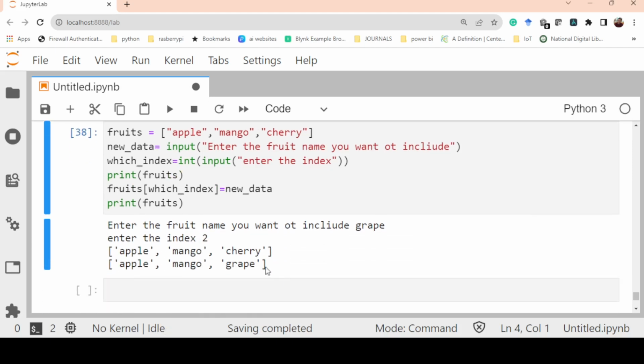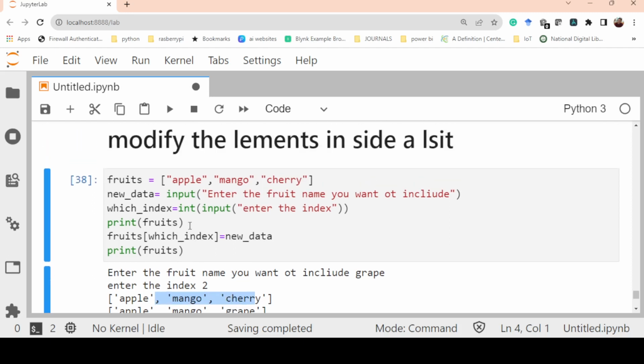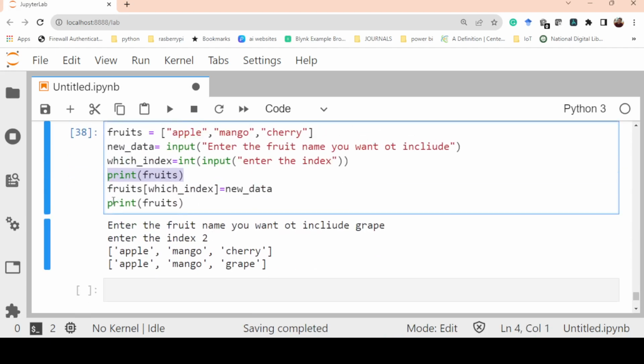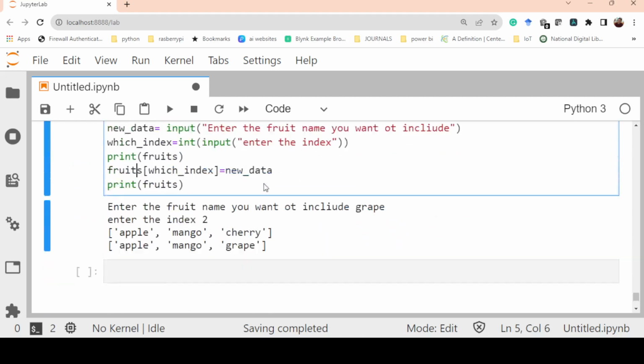Okay, now you can see initially the apple, mango, cherry was there, but after the execution of the program, apple, mango and grape have been there. So that means the cherry was there when it was printed, but after we did this line, fruits, and in square brackets we write the index, that means the fruit of this index has been changed. Okay, so this modifies the element.